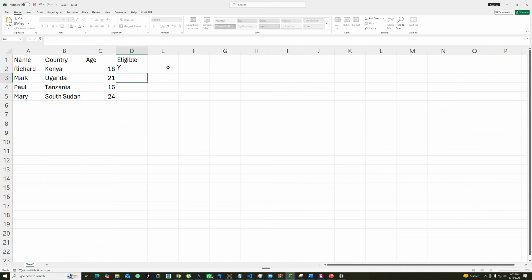This way, it will be able to tell me yes, they are eligible, and if I copy the formula downwards, you can see, well, I said 18, I should have said greater than or equal to 18. That should be the correct test. Then it should be able to tell me yes. So you can see it gives me yes for all of them except this one who is 16. So that's an example of how we can use the if statement.